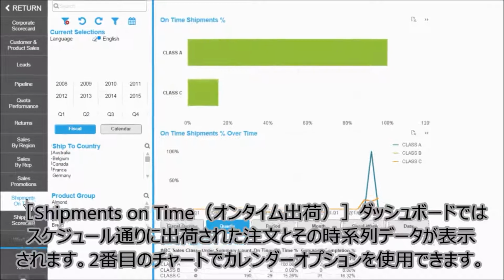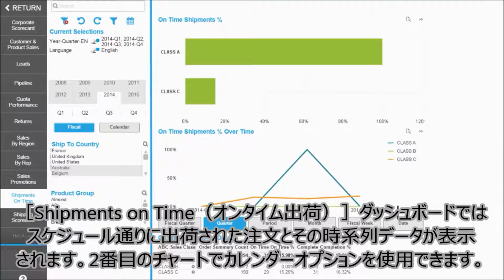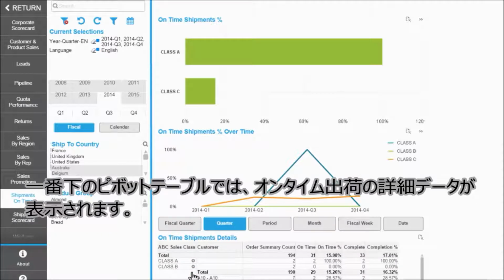The Shipments on Time dashboard lets us analyze our on-time shipments and our on-time shipments over time. We can use the calendar options buttons to control the middle chart only. The pivot table at the bottom shows details of all our on-time shipments.